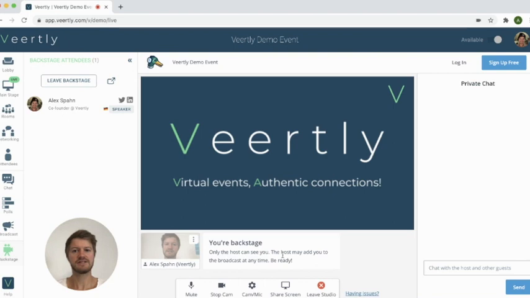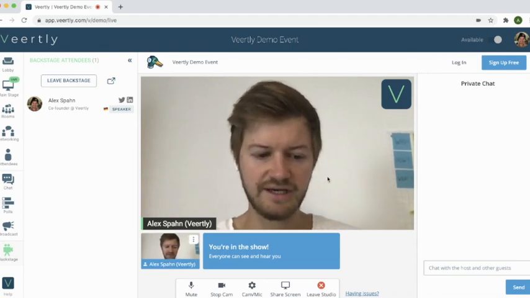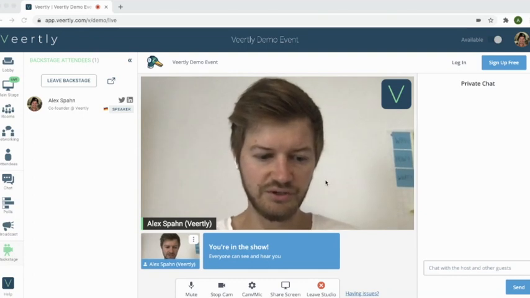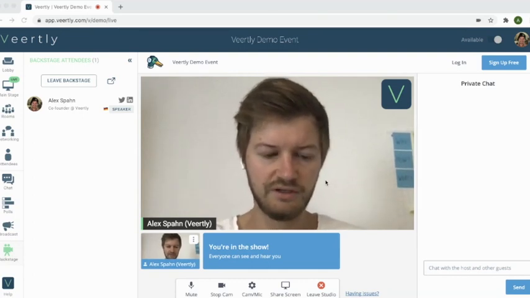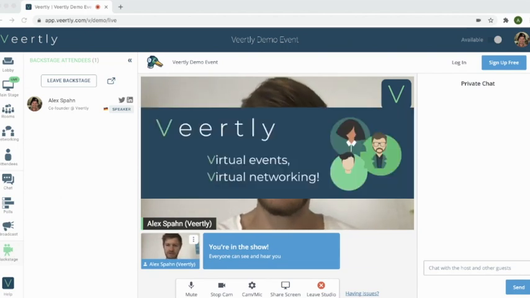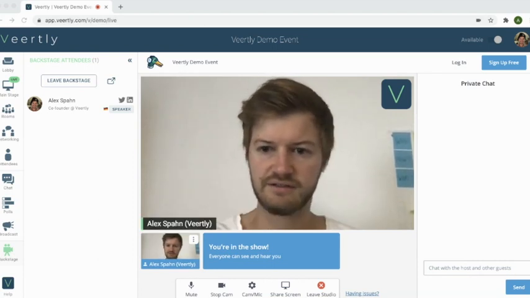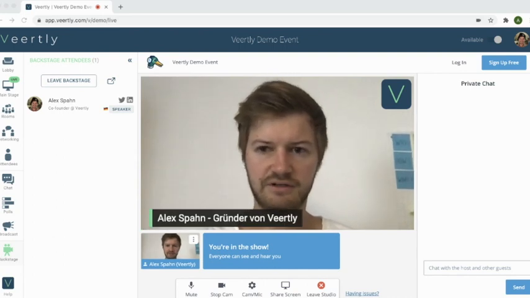And if the host now says, well, it's your turn, they can then put you onto the main stage. So I'm now switching to the host view in the background, and you can see now they are putting you on the main stage. They can also change the view, how you will be presented. They can add, for example, some overlays, or also a little banner to say, Alex from Veertly.